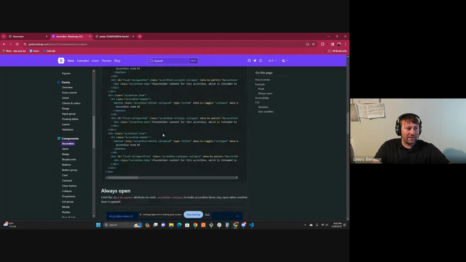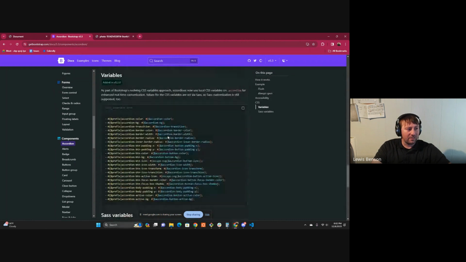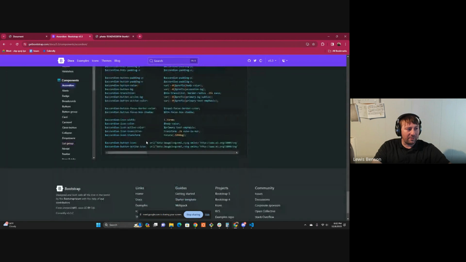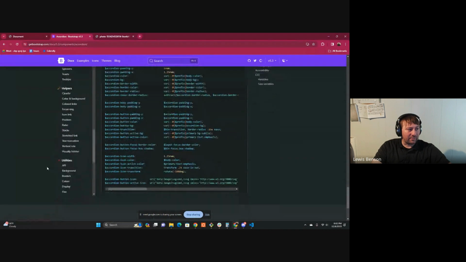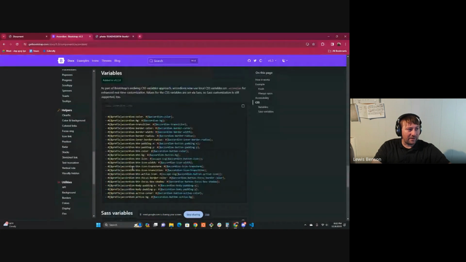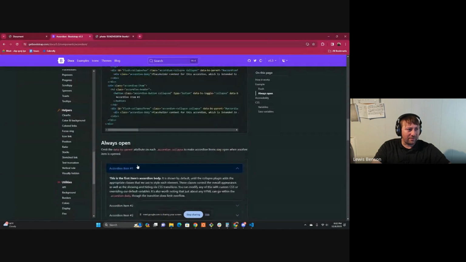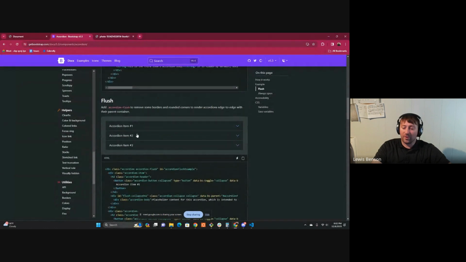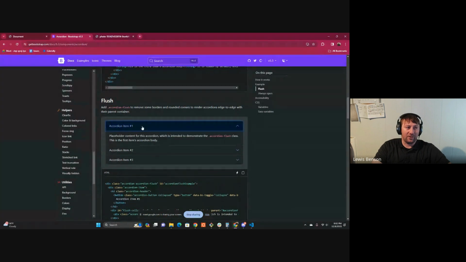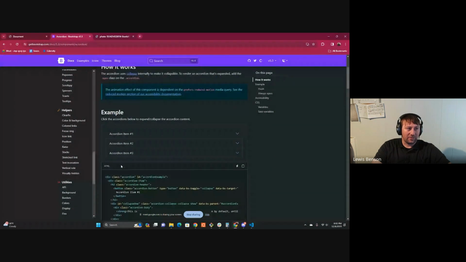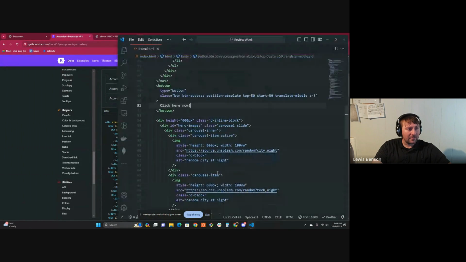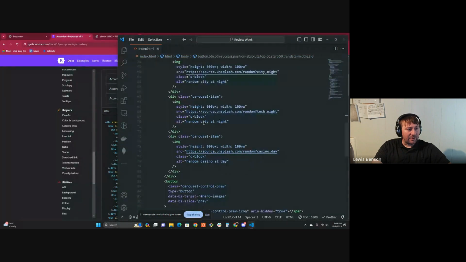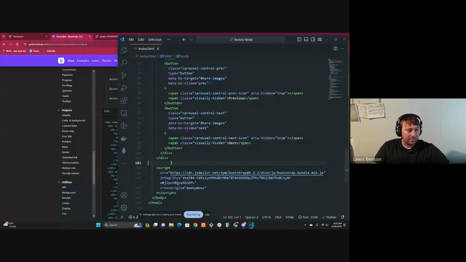I believe they also have a button version of this somewhere. It may be in a different location. I did use it before off of here. I'd have to dig through their different parts to find it. But there is another version of this that has a separate button somewhere else on the page. And when you click it, it opens up the accordion. So it is useful. So let me copy this in. And I'm going to go under my carousel and place it here.